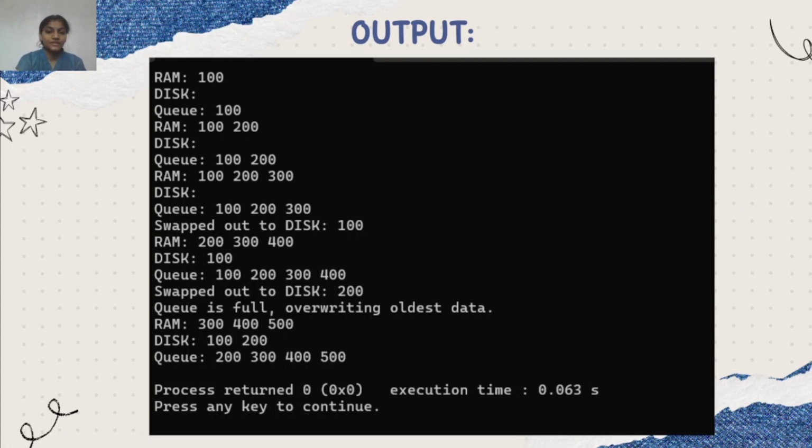And now the fifth iteration, where the selected input is 500. Still RAM is full, so the oldest data, 200, is swapped to disk and 500 is added to RAM. So now the disk contains the swapped out data, those are 100 and 200. And also 500 is added to the queue, overwriting the oldest data 100 as the queue is full, as we have mentioned in the code that queue size is 4. So the queue has the values 200, 300, 400 and 500.